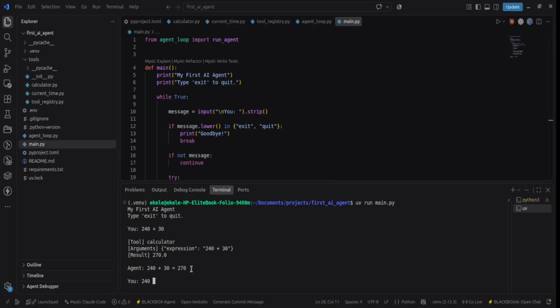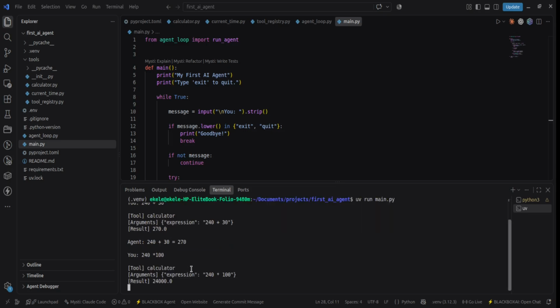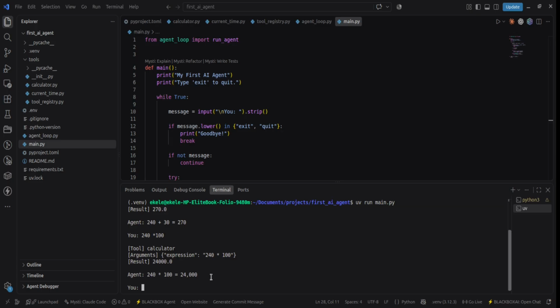Alright, let's say we want to say, what is 240 times 100? We all know the expected result, right? 24,000. Alright, so if we run it, exactly, it gave us what we wanted. Remember what we did? We put our answer in float. So that's why we return this in float and decimal.